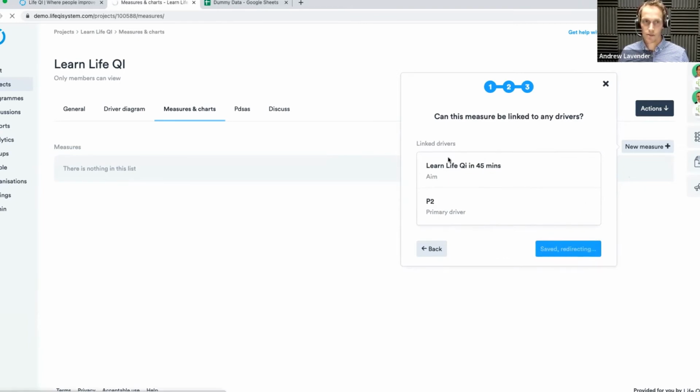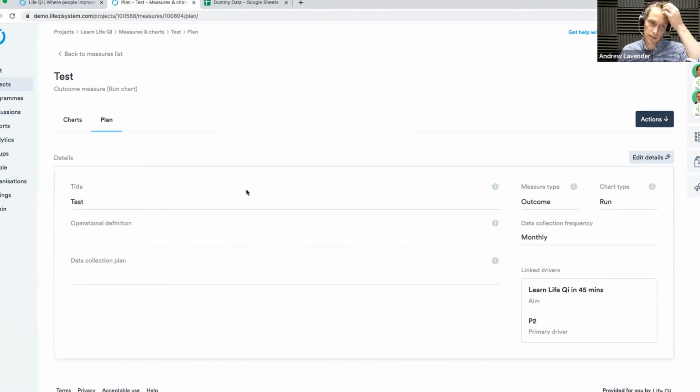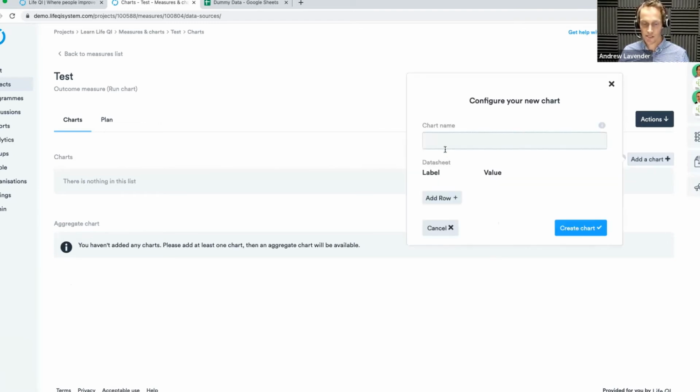Okay. Just create that one. So that's just creating the measure. So all that information we've put in is now in the plan field. So you wouldn't actually populate these, but yeah, that's where you'd see it. You can see the linked drivers, you can see the type of measure and so on. The charts area, so this is where we're actually going to enter our data. So I'm going to add a chart to this.